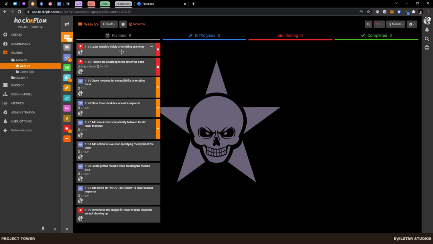So the first one is just a visual bug. The line from the laser weapon remains stuck after the weapon kills an enemy. You've probably seen this behavior in previous streams. It's just a simple fix. We'll have to fix it. It's gonna be easy.